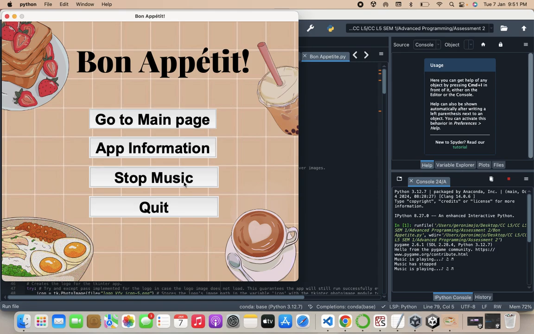Then, if you want to play the music again, you can just press the button to play. Then stop if you're bored. And again, the quit button is used to quit the application.